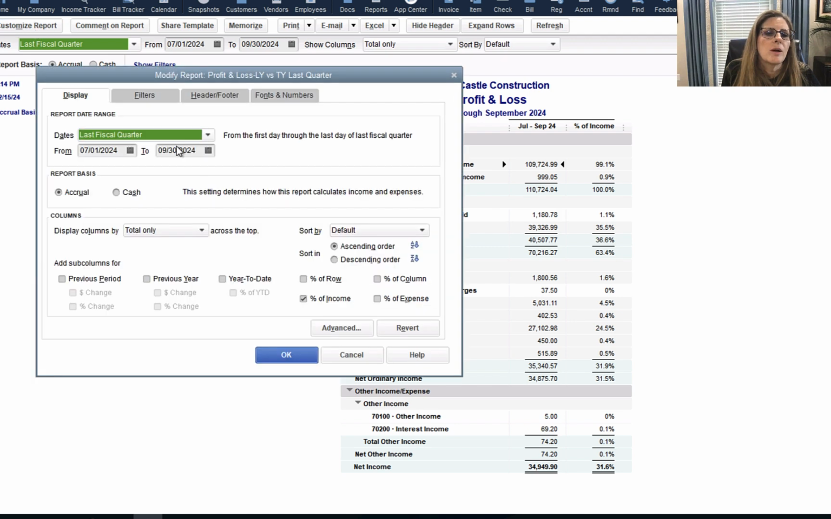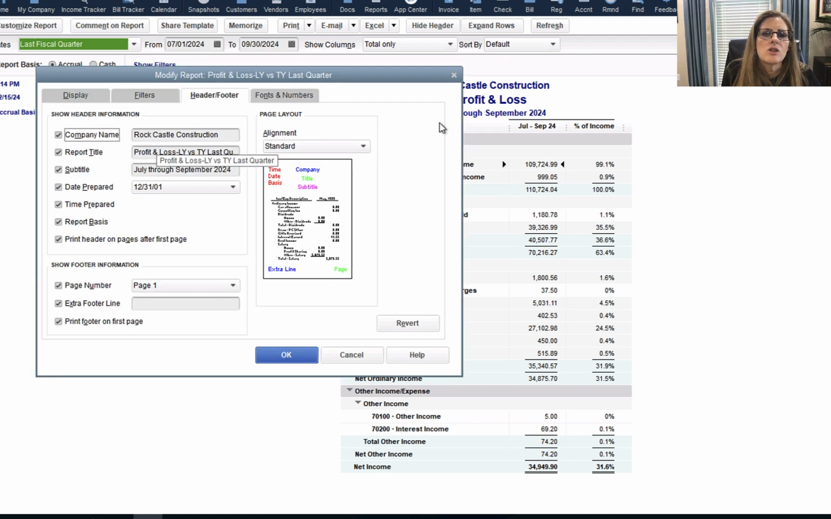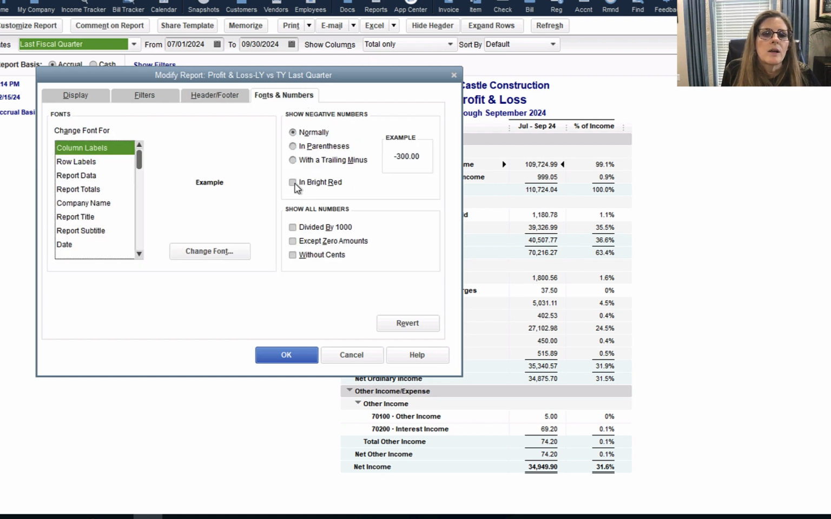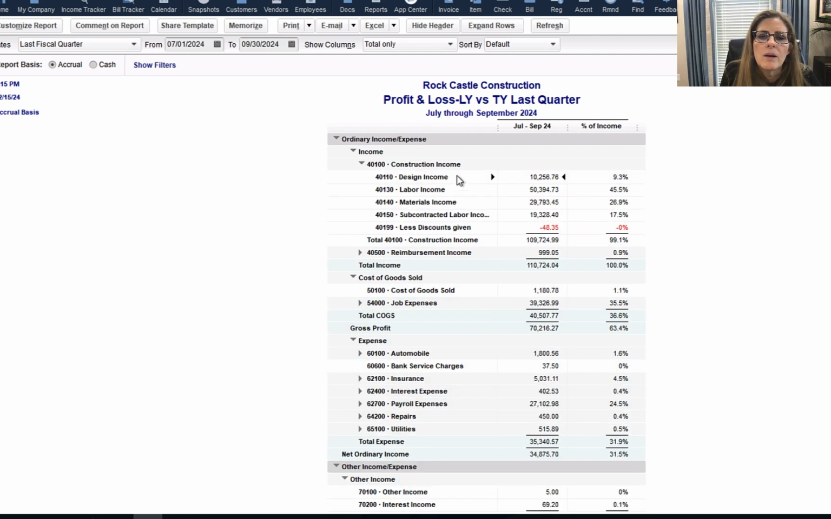If you go to customize, you can go into the header and the footer and change the report title and so forth. You can change the fonts and make negatives red and so forth. You have lots of different options to customize these. If you want to go back to expanding them, that's fine. Go back to collapse, and then if you're wondering what is the construction income, you can click the button and see, whoa, what's this discount? Now that I made that red, it highlights different things.